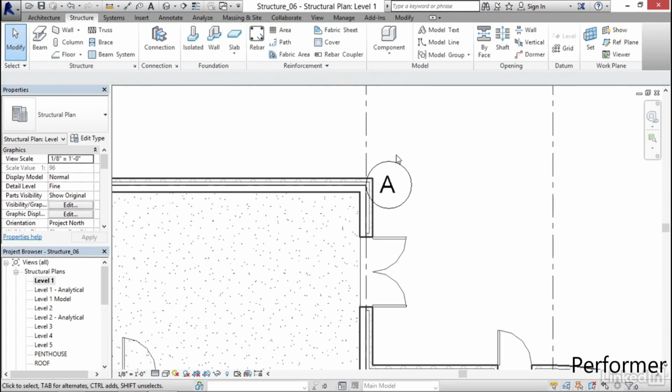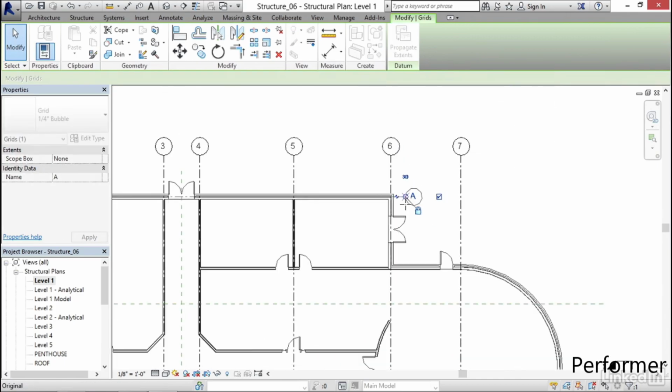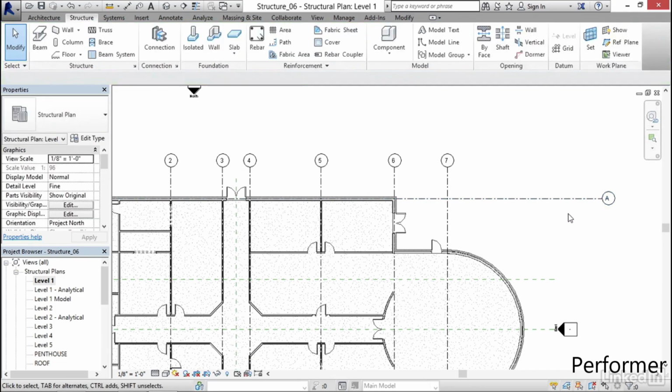I'm going to come down to this end. I'm going to select grid line A. I'm going to pick the bubble. And I'm going to drag it out to about here. Escape.